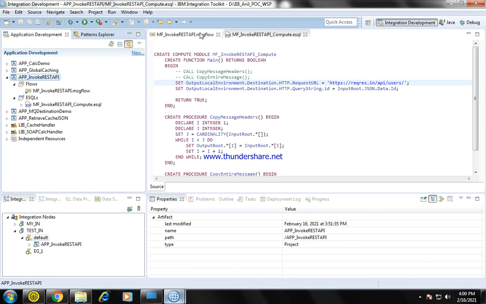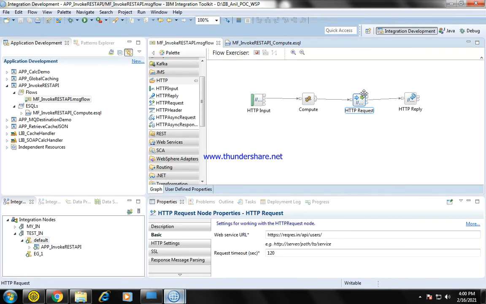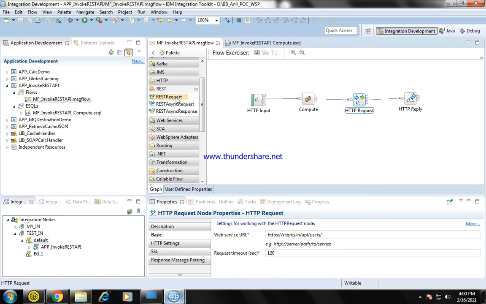Instead of using the HTTP request node, we also have a built-in REST request node. If you want to consume external HTTP servers, you can consume them the same way. For that you need to have a Swagger. If the external application provides the Swagger document to you, you can use the REST request node. Otherwise, that is the best way to call the REST API.